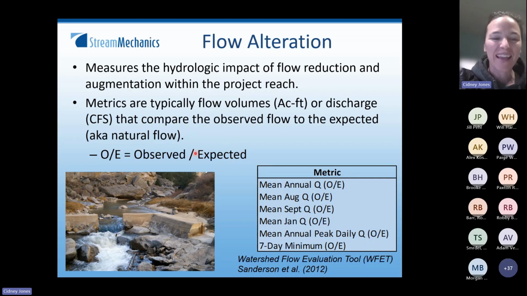Your natural flow, your native flow regime. So what is expected in the absence of everyone taking water out of the streams. And that's the value that you're going to compare your conditions to. And this value, the expected value, does not change between pre-project and post-project.